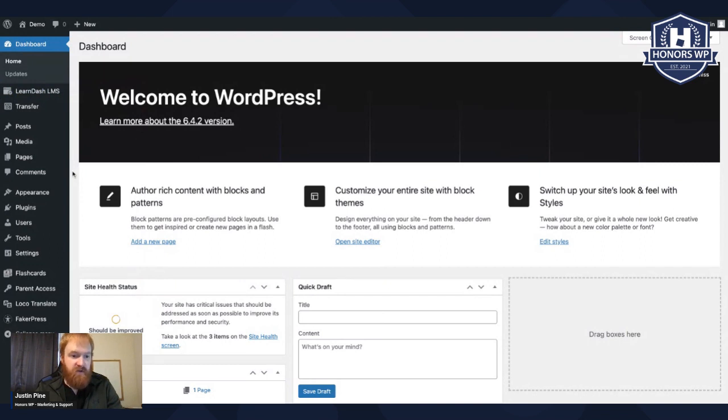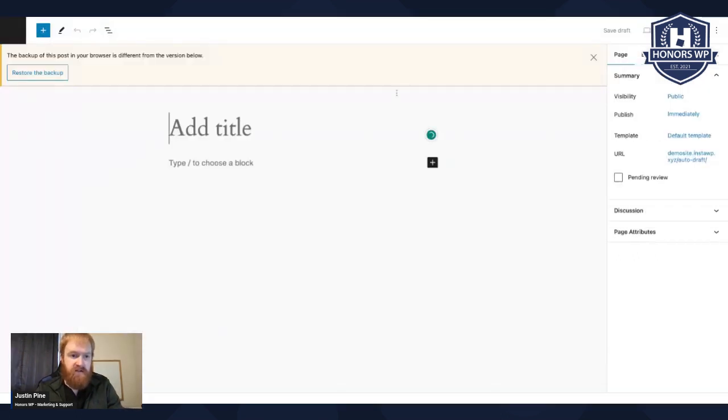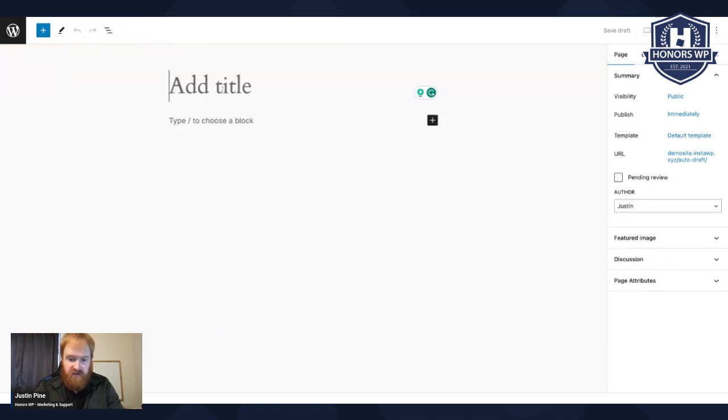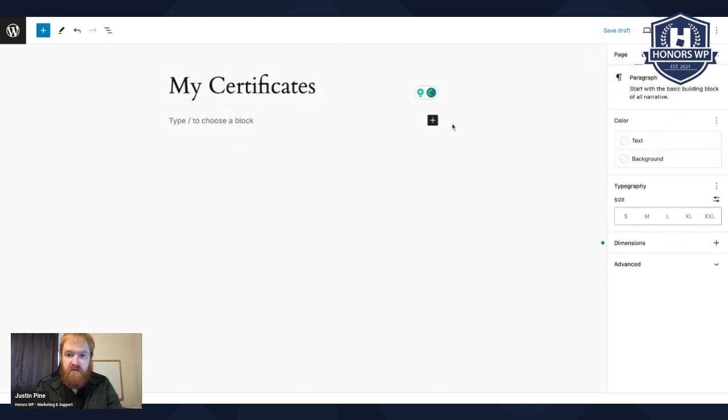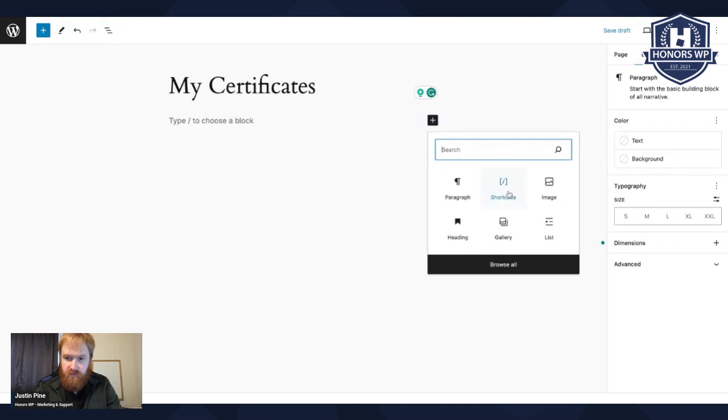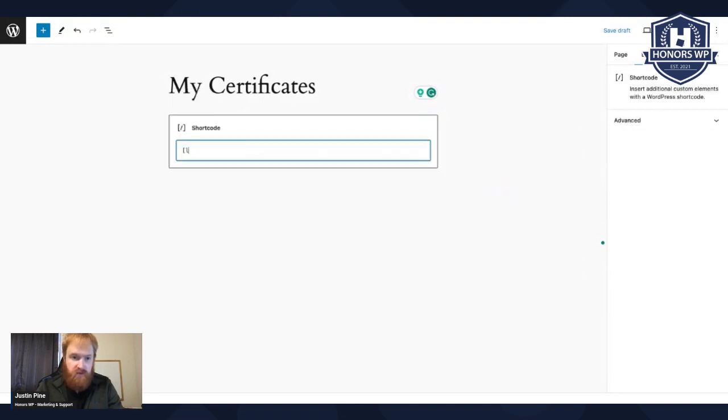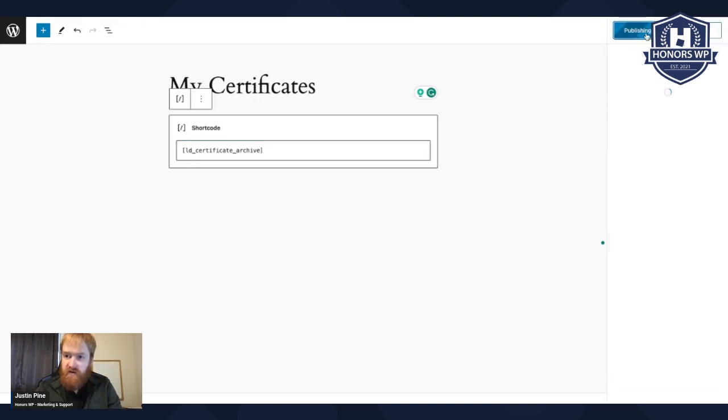So to do that, we're just going to create a page. This page can be called whatever you want. In this case, we'll just call it My Certificates. And here we will add the shortcode, LD underscore certificates underscore archive. And we'll publish that page.